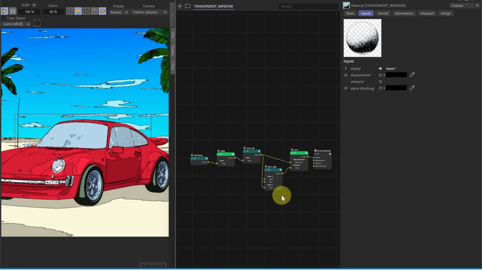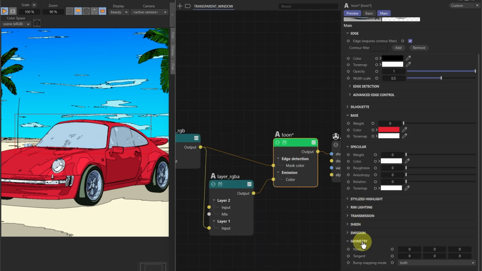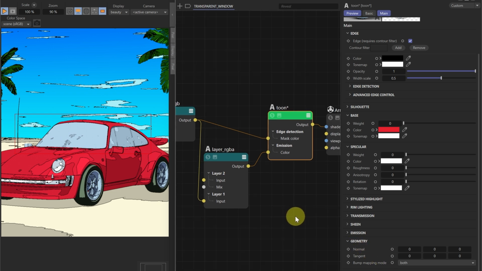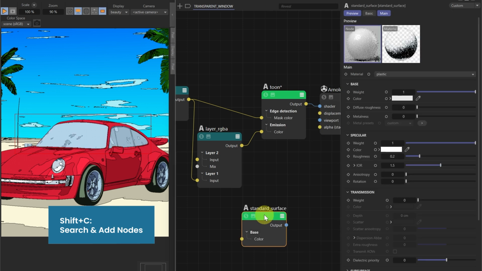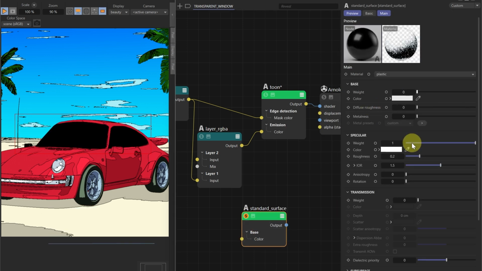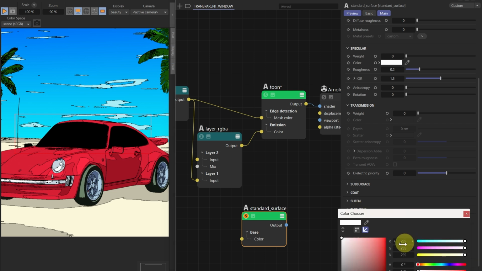Okay, now I've assigned a blue material to the windows. Of course, we want to make this transparent, but the problem is I don't see any option to control opacity in Arnold's toon surface. So my workaround is to add a standard surface node. Remove both the base and the specular. And in the geometry's cutout opacity, set the color to black.